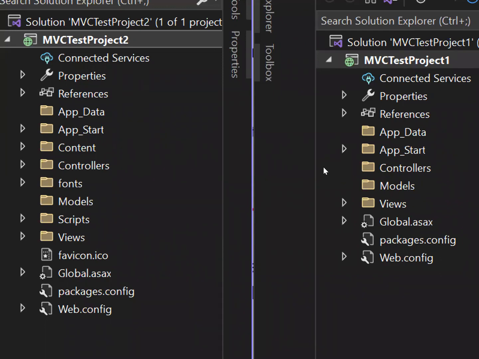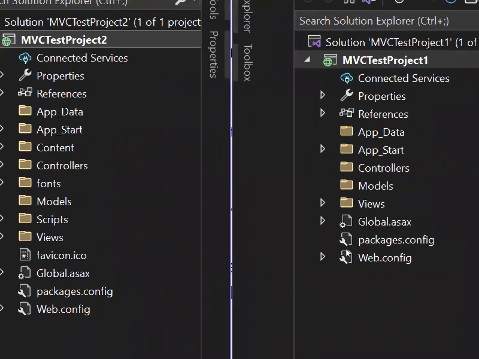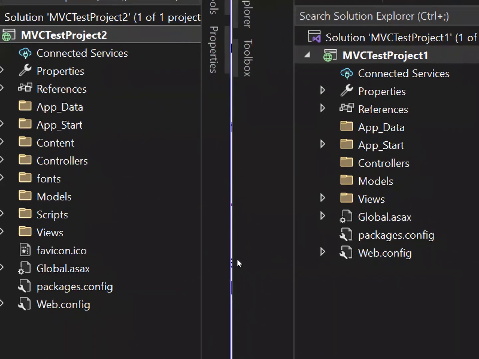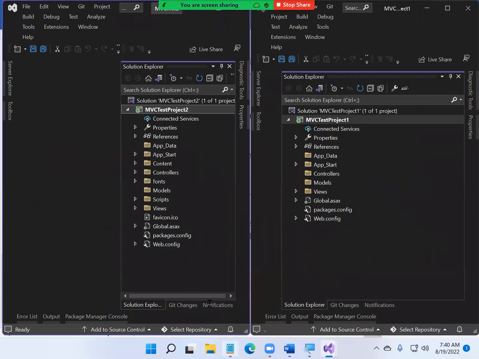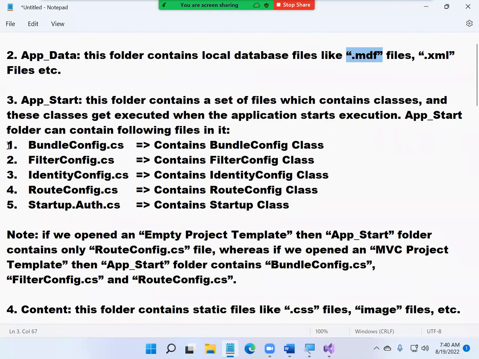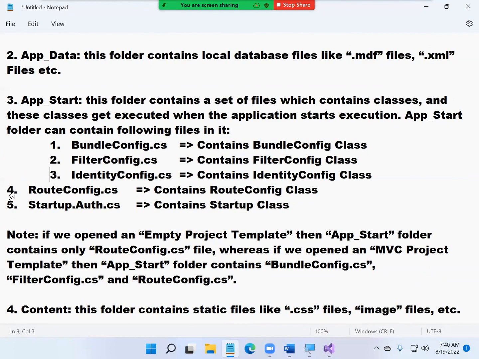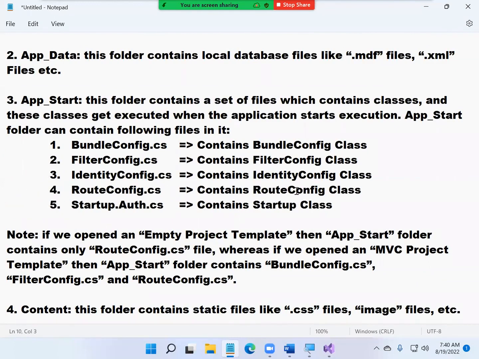What are the classes that are going to be present in it? Actually, there will be 5 different classes that we can have in this folder. What are the 5 classes? Just watch. First class, bundle config. Second class, filter config. Third class, identity config. Route config, startup. These are the 5 that we have.